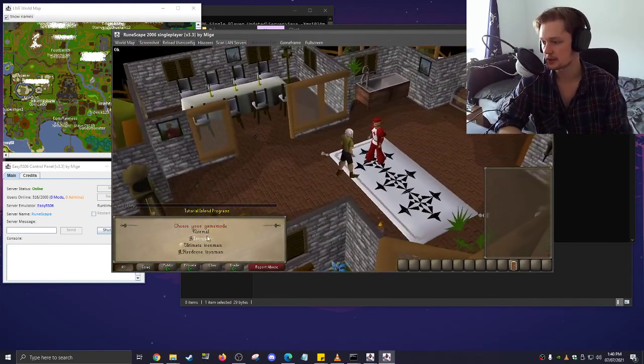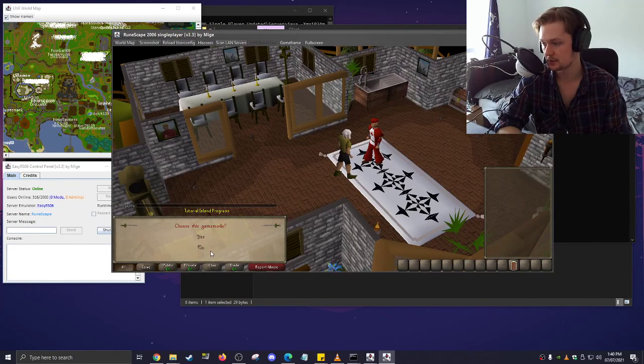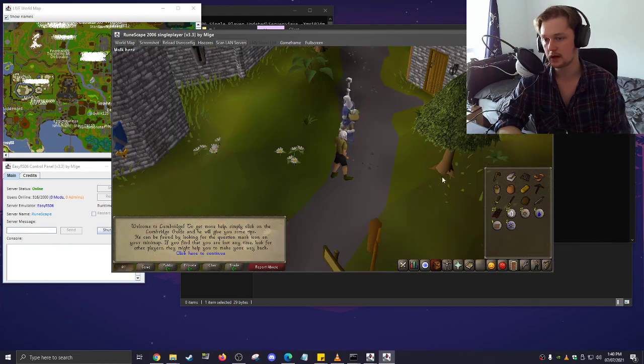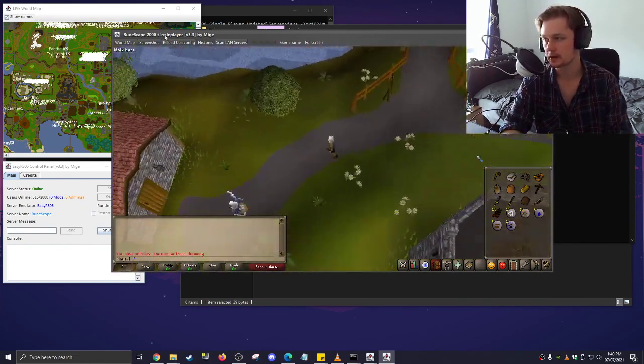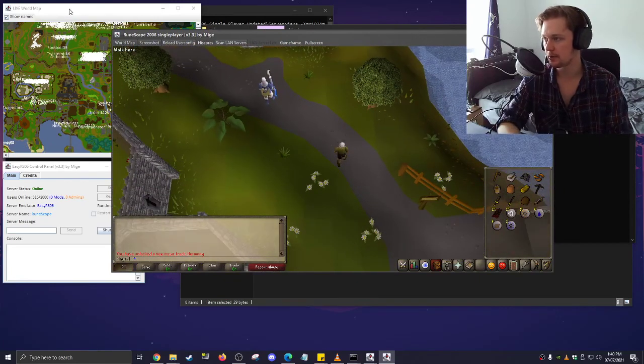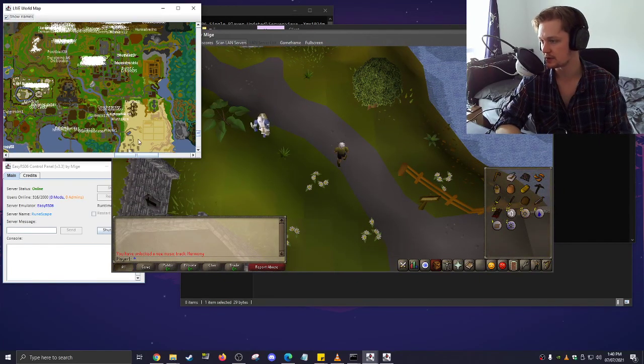And then we can just skip the tutorial. I mean, you can do Tutorial Island if you want to. But okay, so we've got our map of bots here, and then we can sort of see where we are, right?